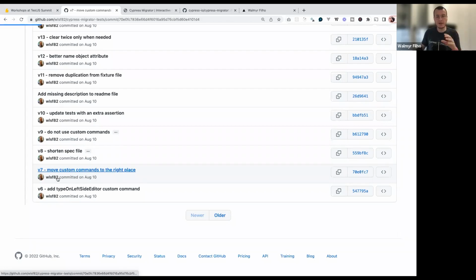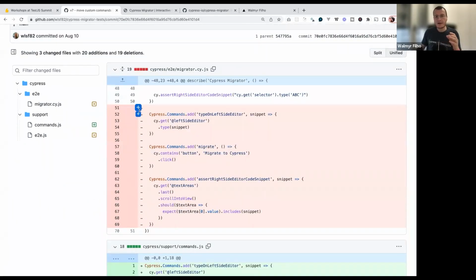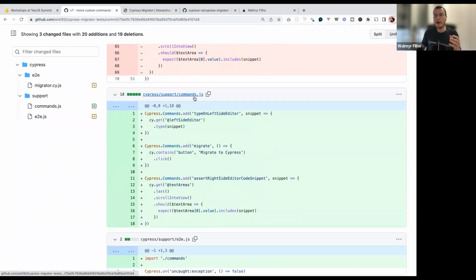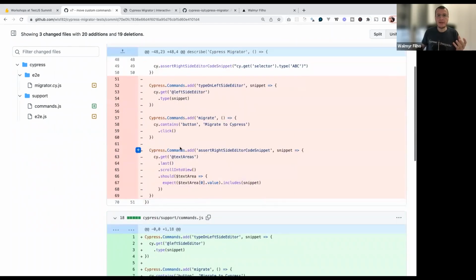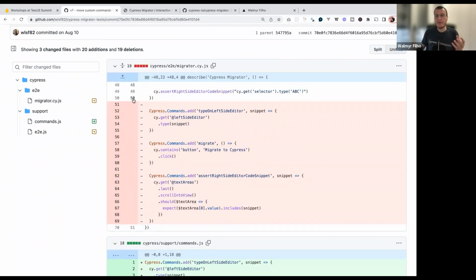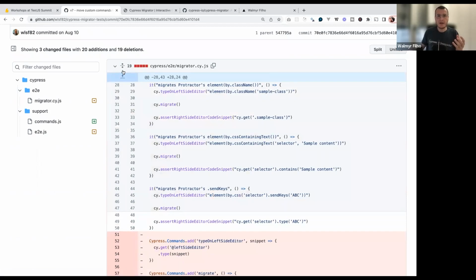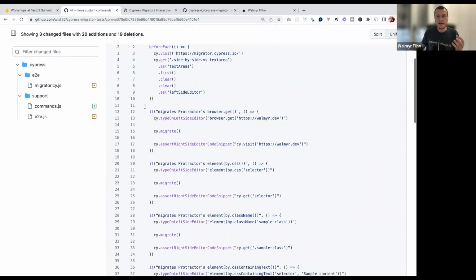So in this commit of version 7, I basically cut all these custom commands that were defined in the migrator.cy.js file, and I put them into the commands file, which is inside of the support folder inside of the Cypress folder. I cut from one place, pasted in the other, and then in the end-to-end.js file inside of the support folder, I'm importing the commands. So the commands are available in my test. And then my test file now has only 50 lines of code. And it's pretty straightforward, as you can see here now.